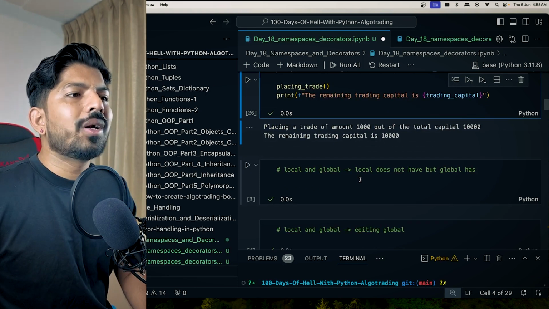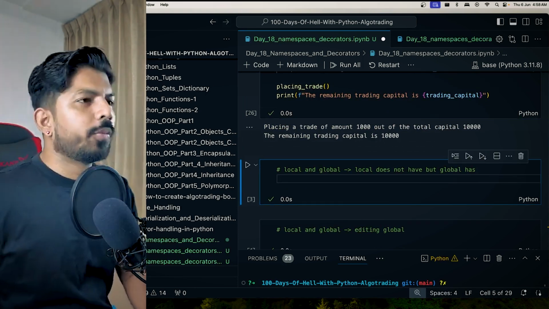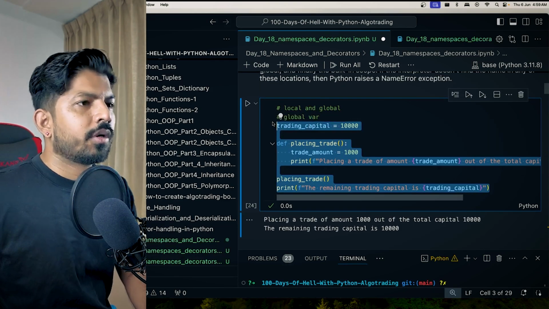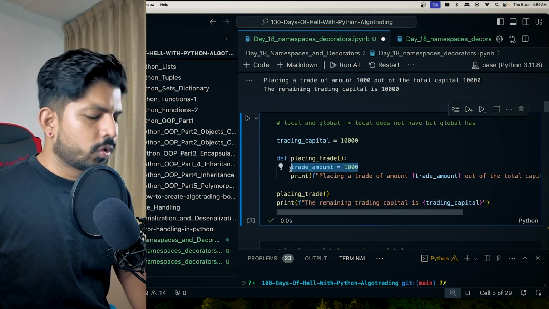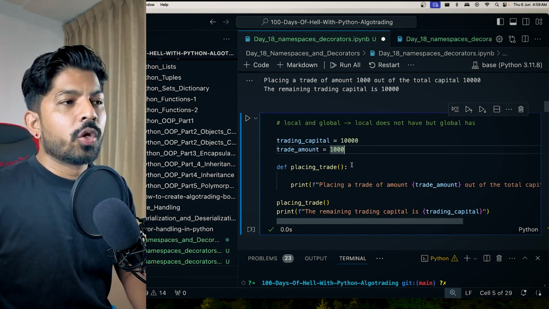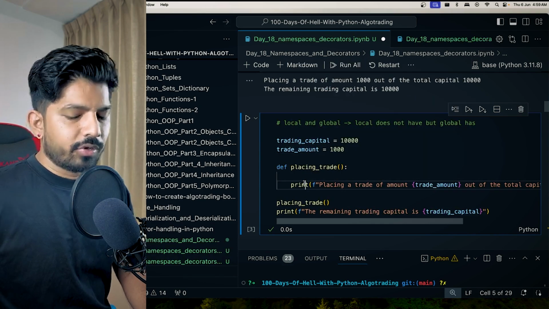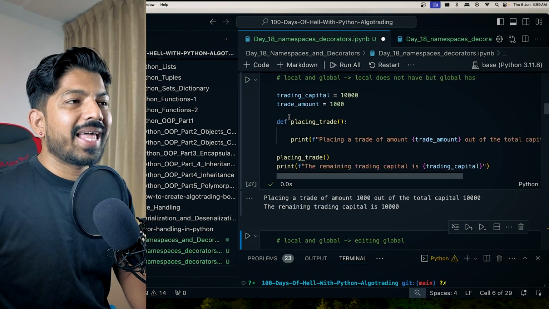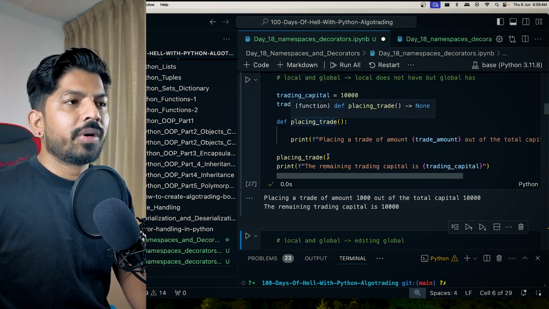Next, we have the local doesn't have, but global has. We have seen that already. Let me copy and paste the same example here. And what we will do, we will remove this also, paste it here, right? Now you can see that we don't have either of the variables inside the local, but still if you run this, it will print, because first it will look into the local scope and then it will go to the global. In global, we have these two variables, so it will print that out.